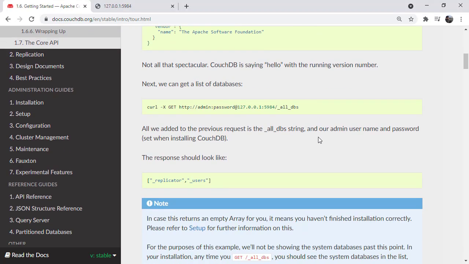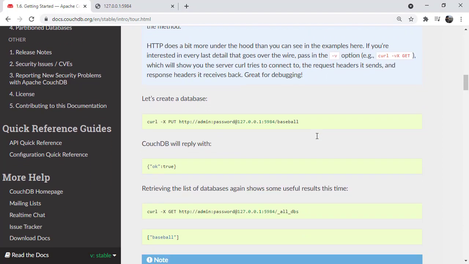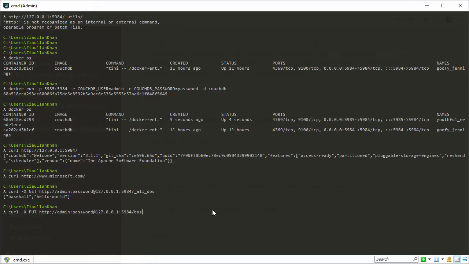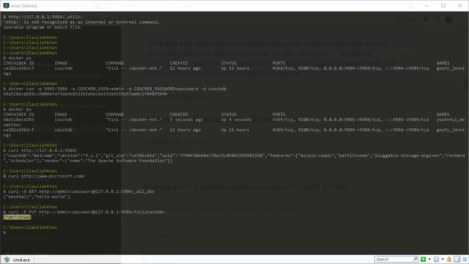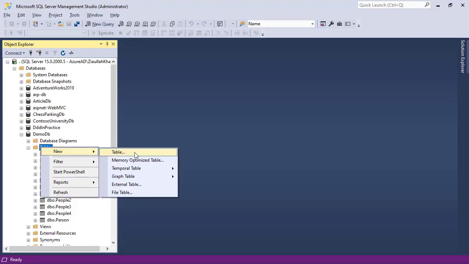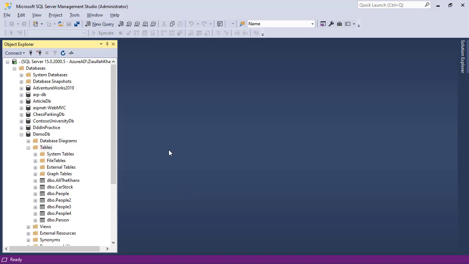Let's go ahead and pick up a few more commands. The next command is, instead of GET, it is doing a PUT here. With PUT, if you run this command, this is how I created the baseball database. Right? I can probably change this to full stack dev, and if I hit enter, it came back with okay, true. Now it is once again the equivalent of clicking on this table here and saying create a new table for me.